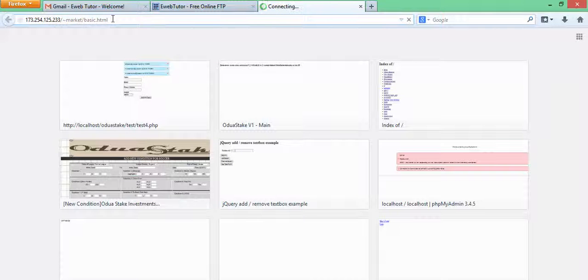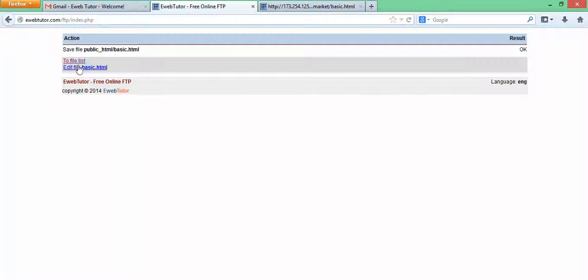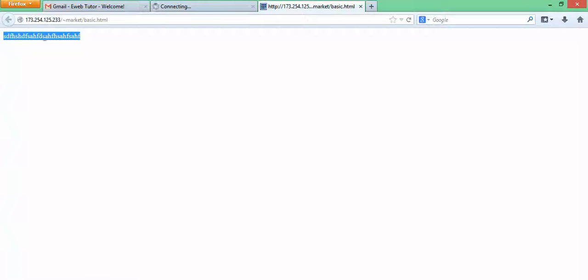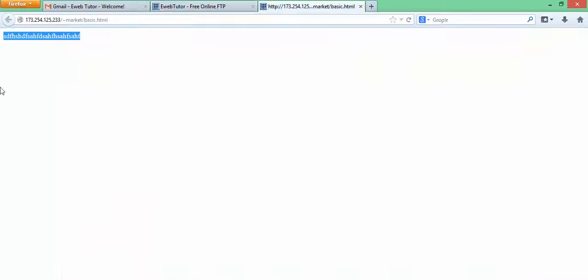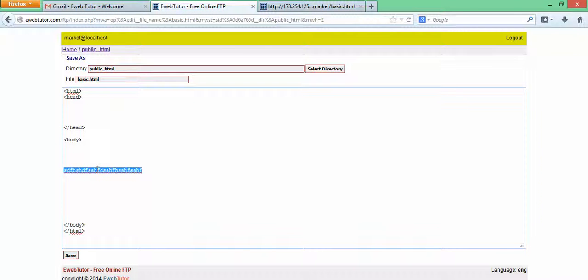So if I click enter now, you will discover that it's the same content that I placed here. Let me go back to edit basic.html. The content you are seeing here is there because I placed it inside the body tag. So anything that shows here is placed inside the body tag.